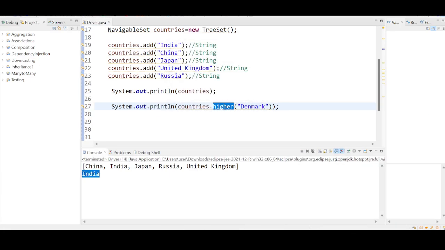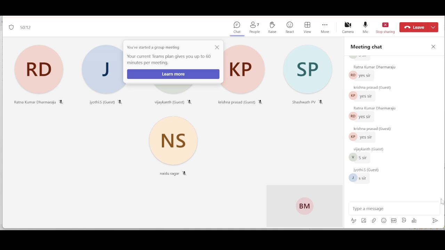Our logic is working, you know. Are you getting this, guys? Everyone, are you with me? Yes or no? Are we clear? Yes. Okay.